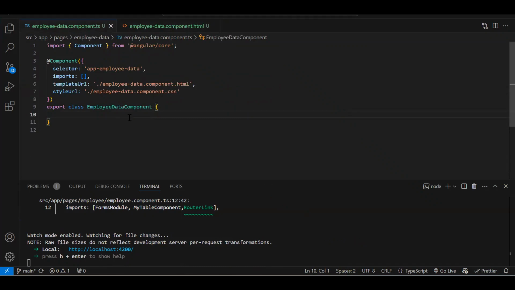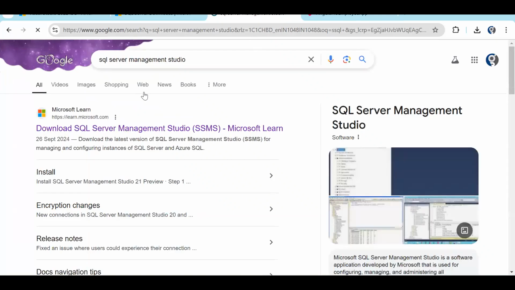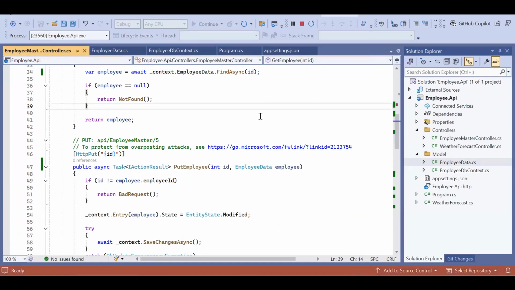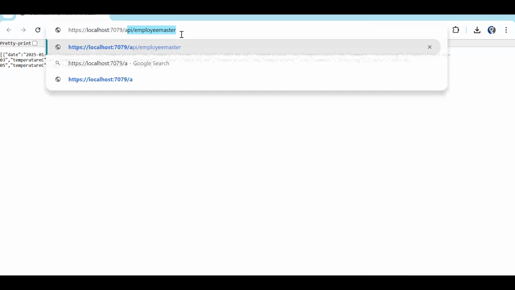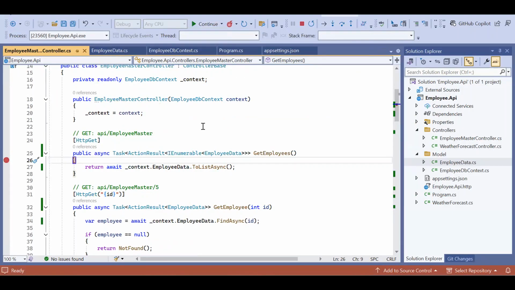So first thing, let's complete the UI part. Again, I will be taking the help of ChatGPT. Now, how do you create the UI? I don't want to create the UI by myself. I will ask ChatGPT to do it, and I will show you how we do that. Employee master, let's continue.